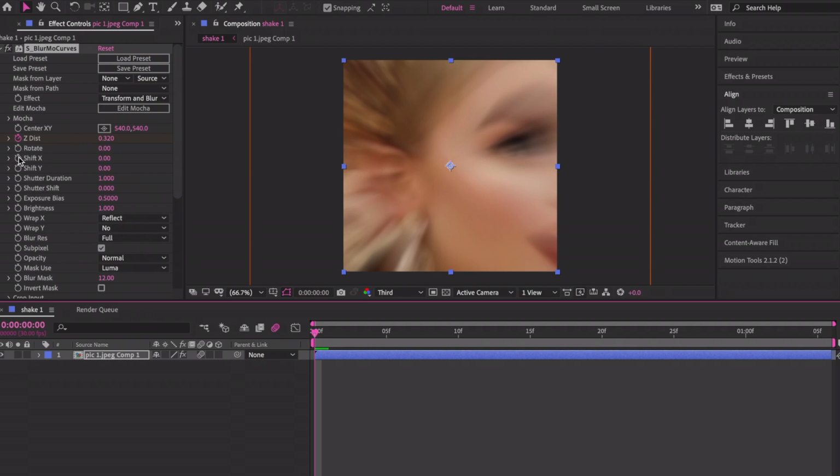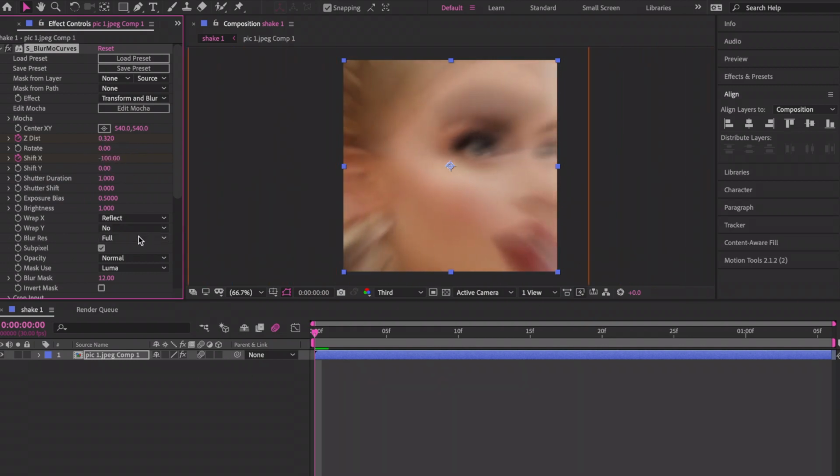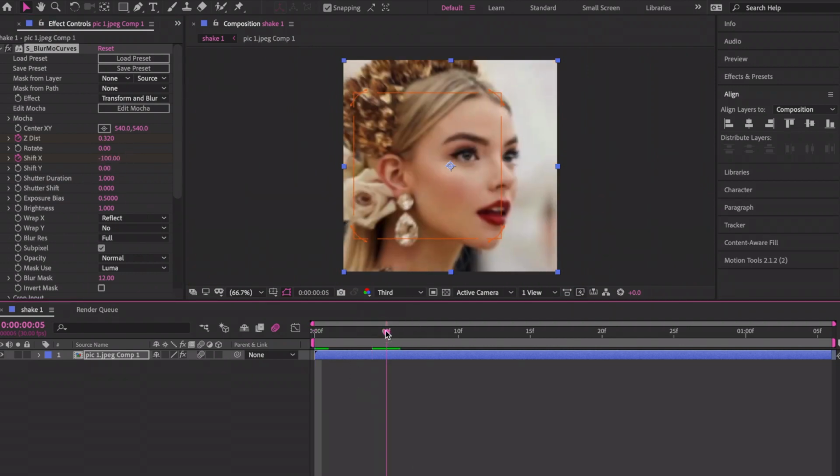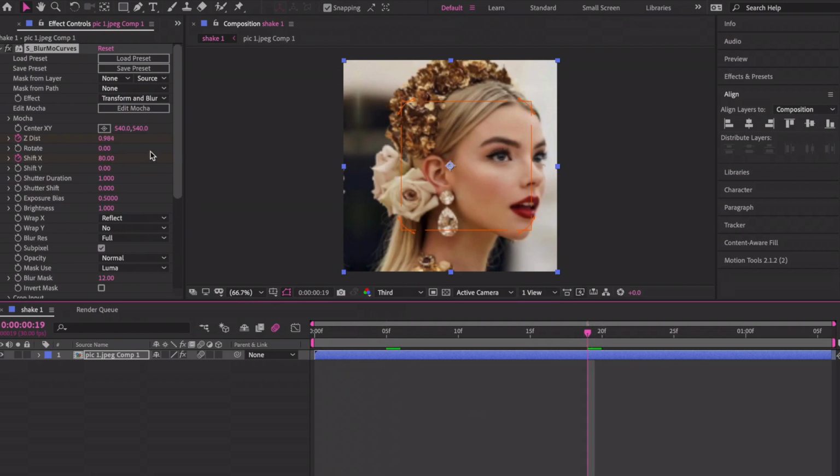Then you want to keyframe Shift X and again move it to the right or the left. I usually move it to the left, so I'm going to move it to the left by -100 over here, go 5 frames again, move it to about 80, and then 7-8 frames later back to 0.